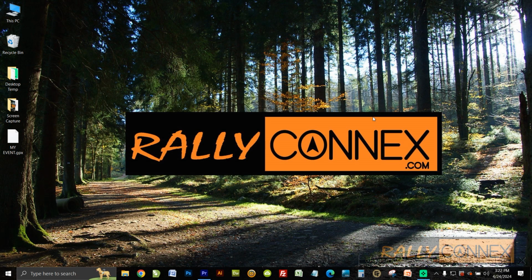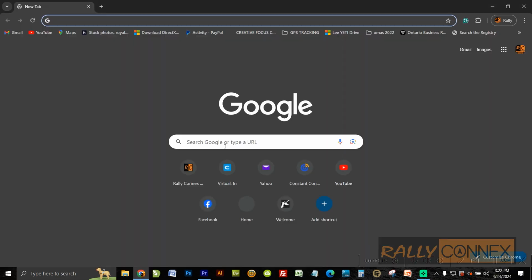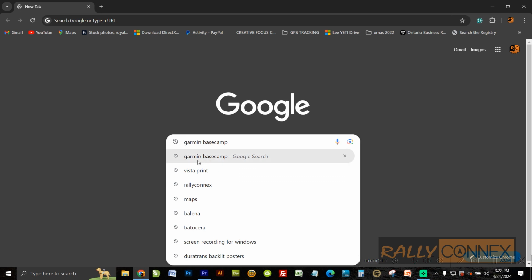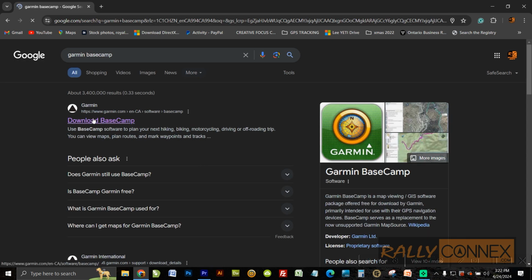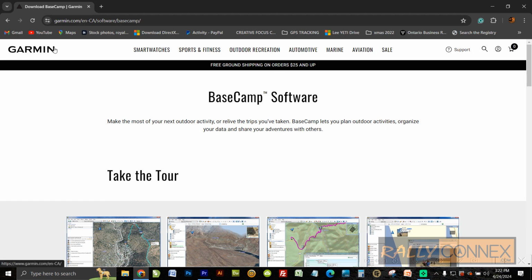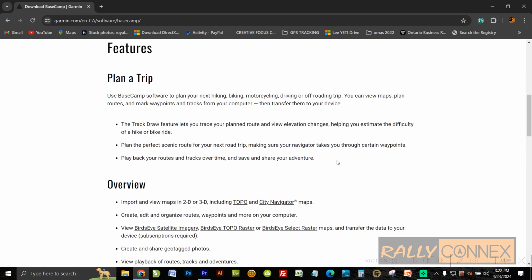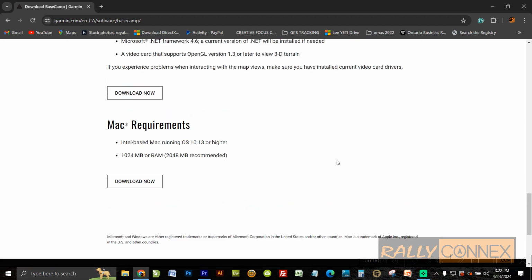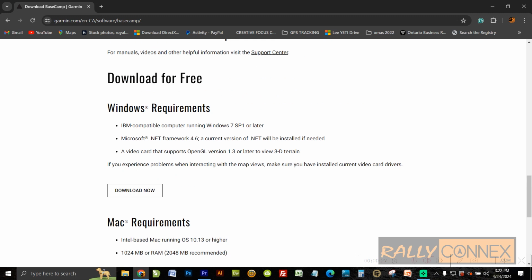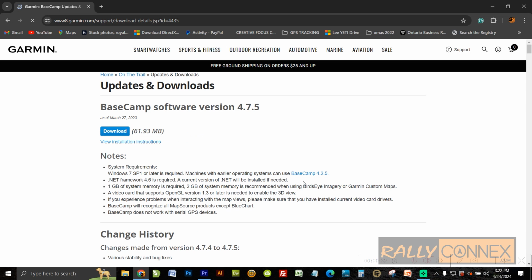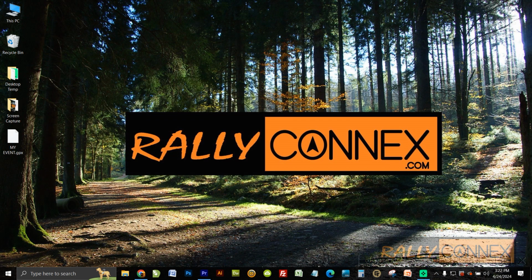Okay, now that we've got our files, we'll need to download Basecamp if we don't have it already, so we can install the files onto our GPS. So we can simply go to Google. We can do a search for Garmin Basecamp. And here it is. Open it up. It takes you to Garmin's webpage, and you can scroll down and either download the Windows version or the Mac version. So we'll download the Windows version, install it, and then open it up onto our computer.